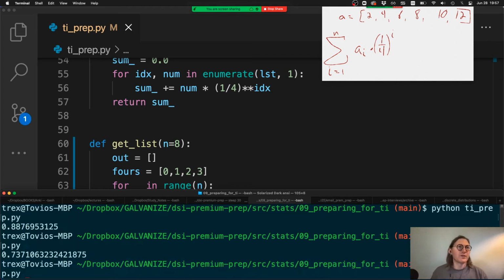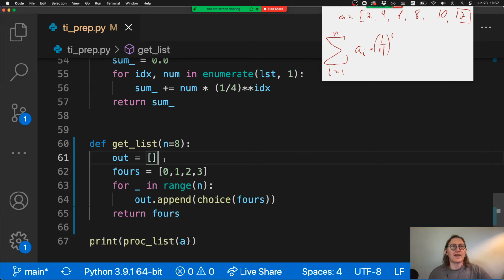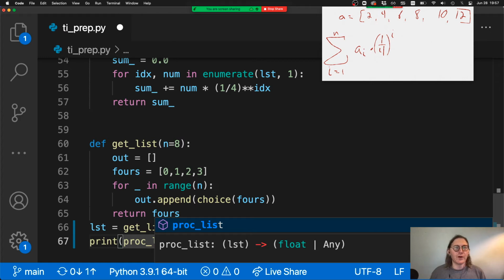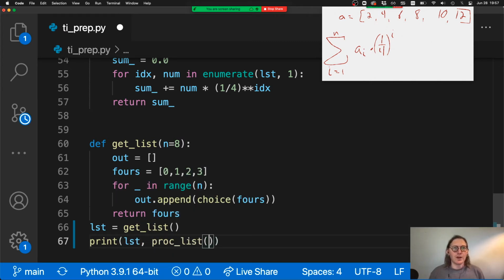Okay, so 0.737, 0.737. Okay, well, why is that happening? Because I am not calling this on getList, which I should do. So maybe I'll do this. I'll just get the list out first, and we'll leave it with the default. And then let's print the list and the number generated by that list. Actually, let's do it in the other order.